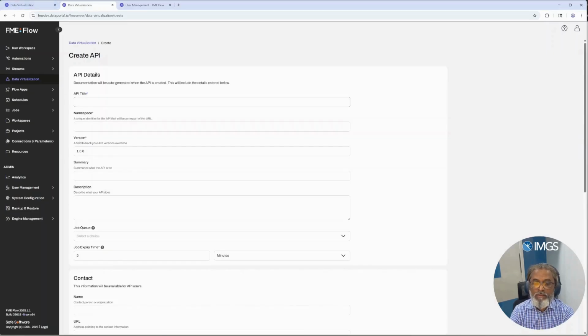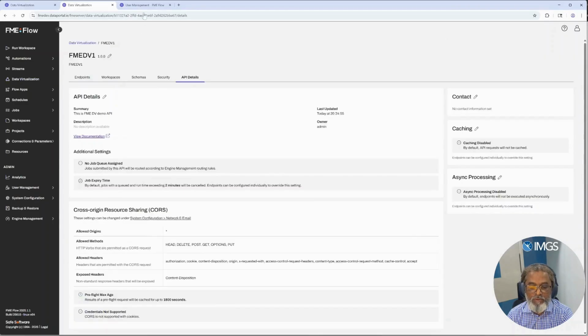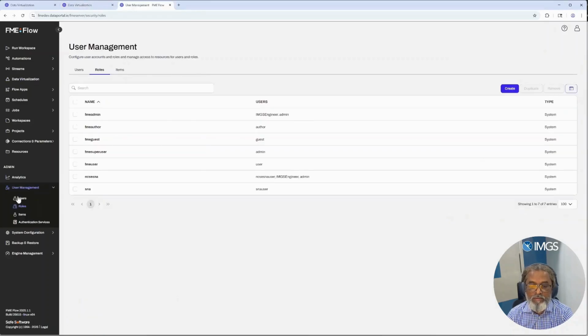This will provide the functionality and inputs to give the parameters for writing a new API. So API title and namespace should be unique. For the purpose of demo, I'm just giving FME DV1. Leave the other parameters, security and caching, as default, and click on the create. This will create a skeleton API.